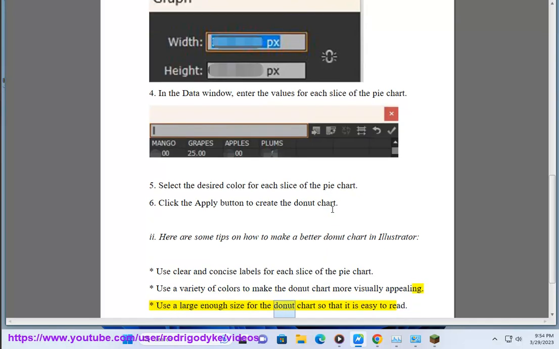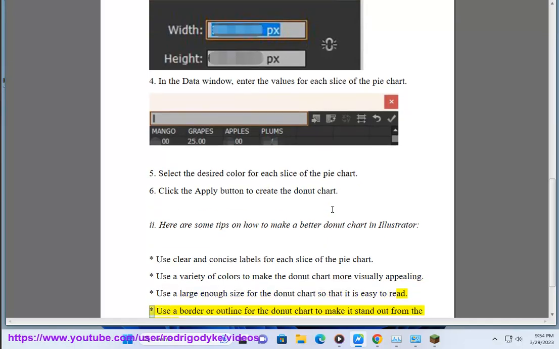Use a large enough size for the donut chart so that it is easy to read. Use a border or outline for the donut chart to make it stand out from the background.